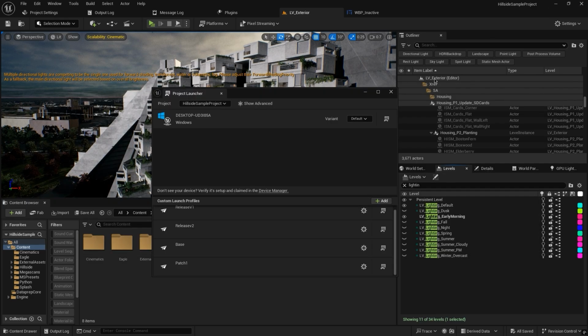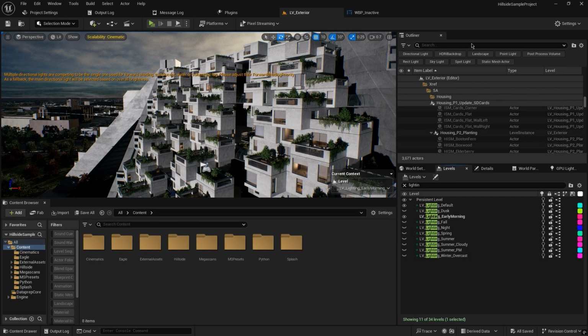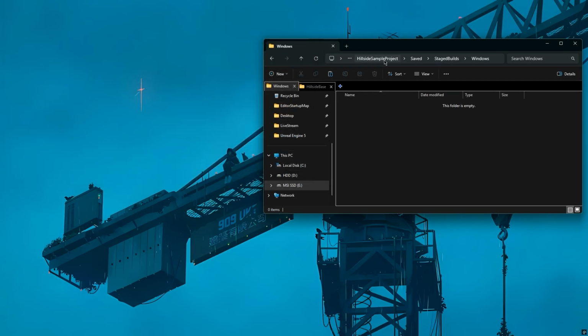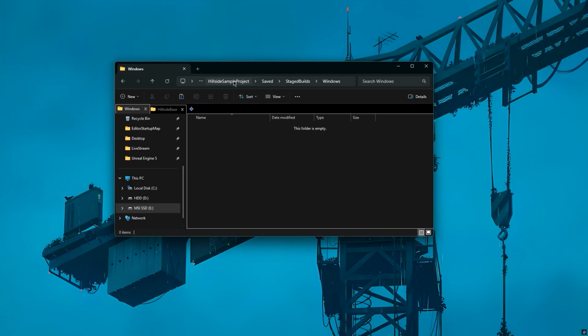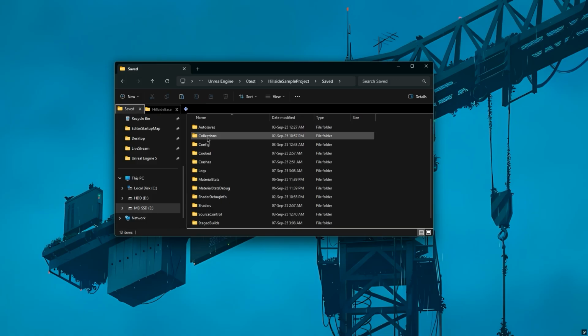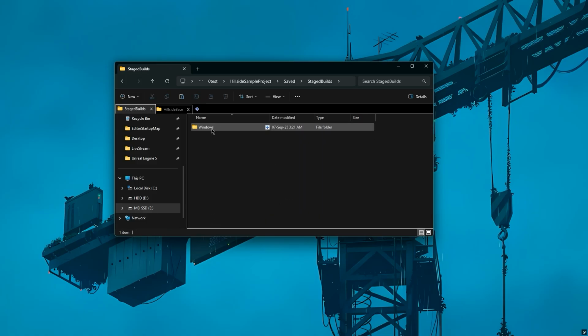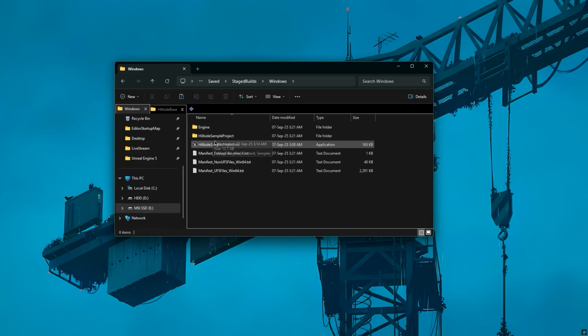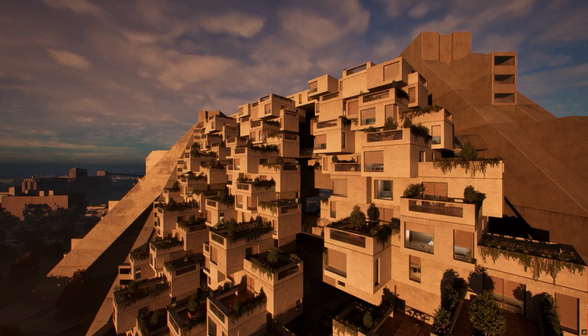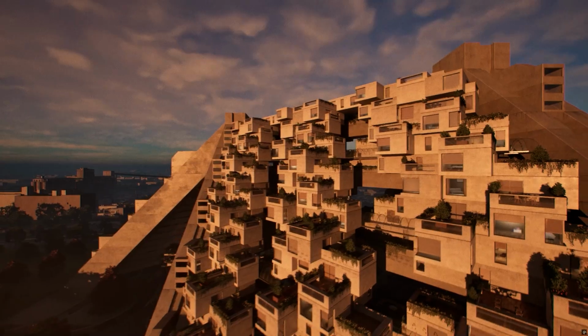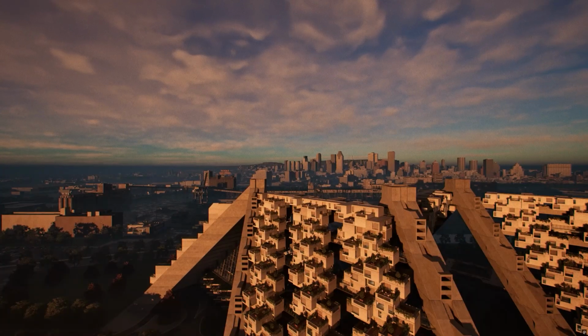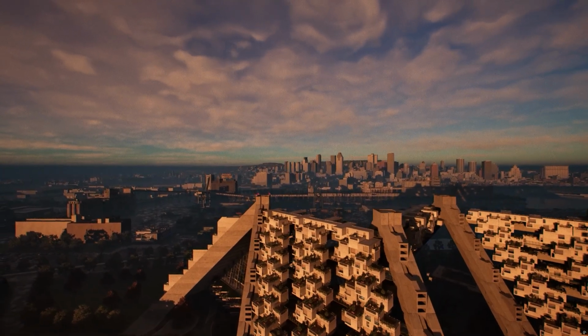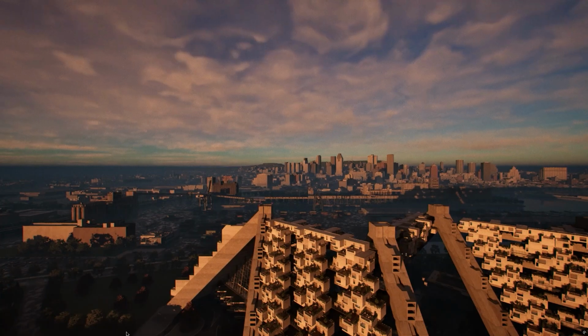Now, let's close the Unreal project. Go to the same directory like saved, stage builds, Windows. Yeah, this one. Just run the project. Okay, as you see, the game has been updated now. So this is with the new lighting scenario, as we can see. Okay, so let's close the project.